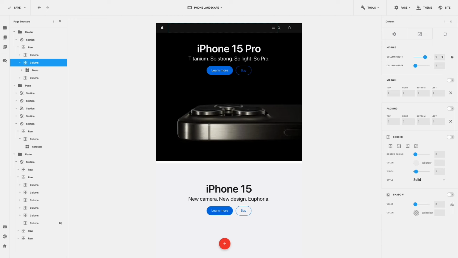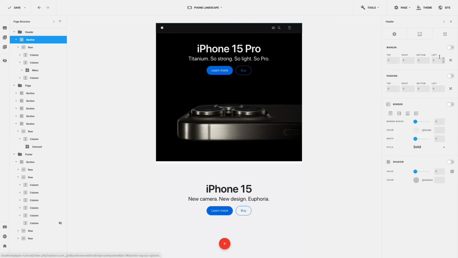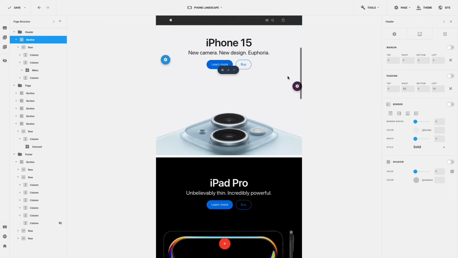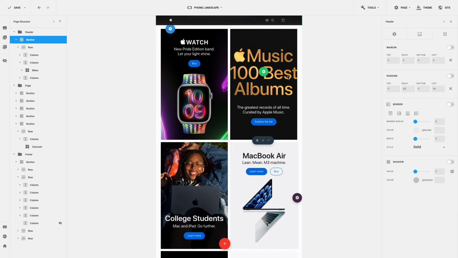Now it looks better. Let's add side paddings to the header. Open Header Settings, tab Layout, and set 50 pixels for paddings left and right. Scrolling to our columns. Directly on this screen device, columns look normally.